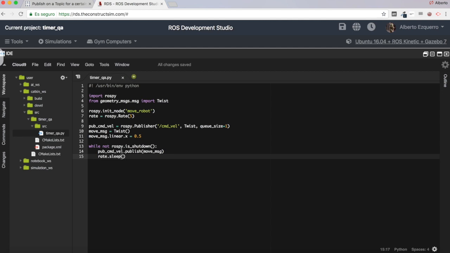And yeah, I think that's basically all. So basically I am just creating a ROS node, creating a publisher, and defining the message that I'm going to publish into the command belt topic. Then I'm doing a loop which says that while rospy is not shut down, so while no one stops this program, I will keep publishing this message into the command belt topic, so I will keep moving the robot at a rate defined here by the rate, which is 5 Hertz. So that's basically it.